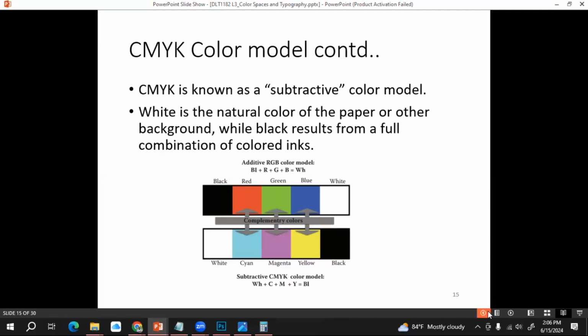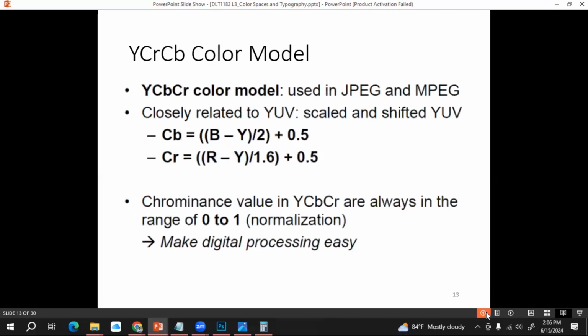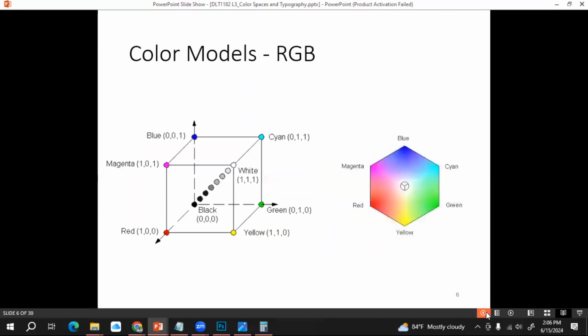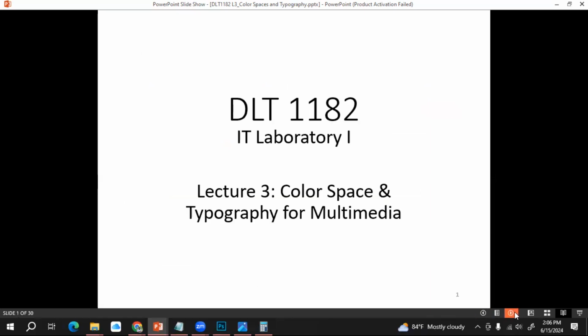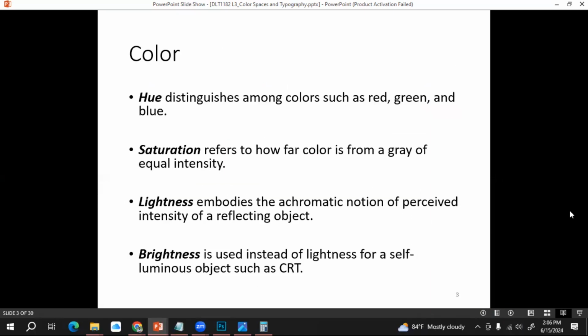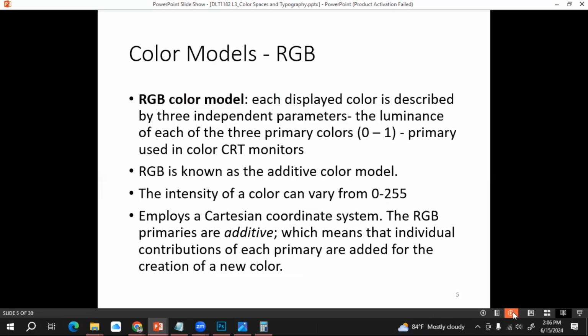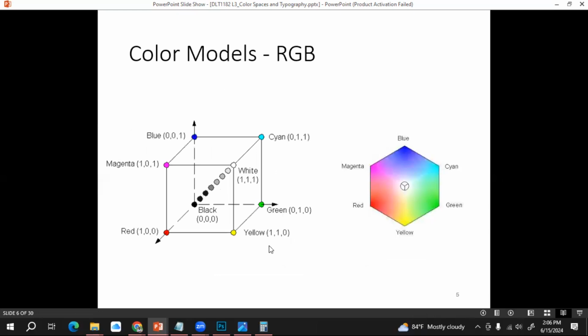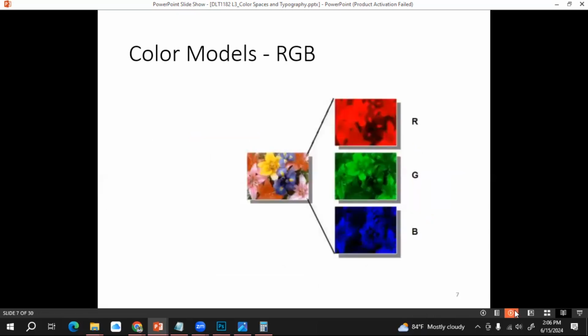Right. These are the things that you have to know about color space in multimedia. The main properties of a color are hue, saturation, and lightness or brightness. Then color models: the RGB color model uses a 3D cube to get different types of colors. We can divide an RGB image into three different channels: red channel, green channel, and blue channel. By combining these channels, we can come up with this image.